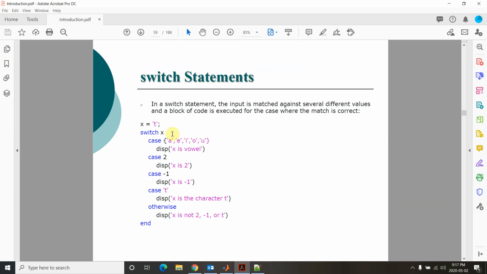Similar to that, we have the switch statement. It's a little bit different from C++, but we have switch case in C++ as well. Instead of otherwise, we have default in C++, and the formatting is different. Again, we have to end it. Again, indentation is a good practice.